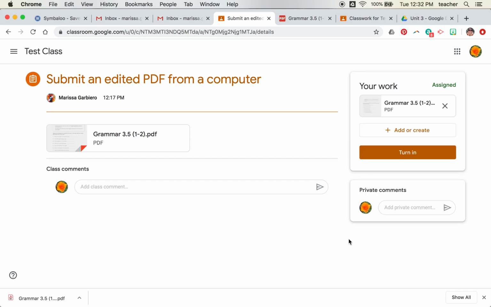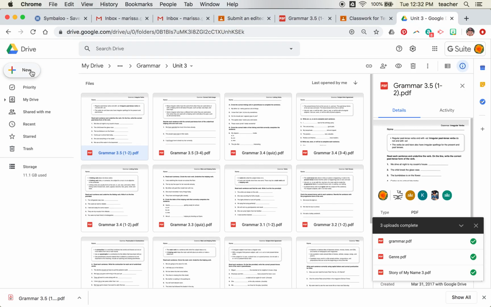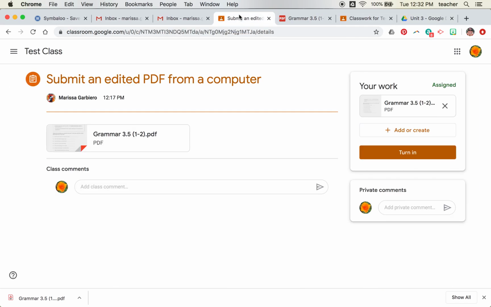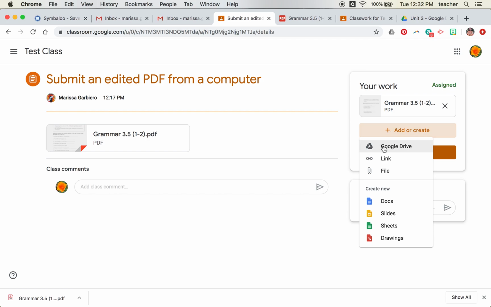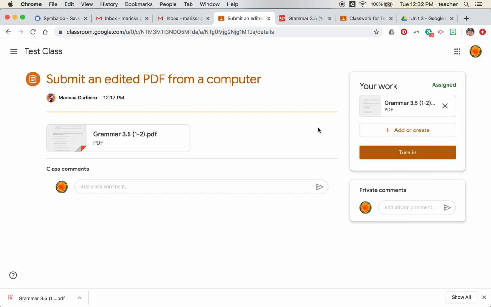and there it is. Now, if for any reason the file won't attach and you're having difficulty with that, you're definitely going to want to go to your Google Drive and upload it to your Google Drive first. And then when you come back here, when you add, you can go directly from your Google Drive. That would be the safest way to make sure that the file gets attached.